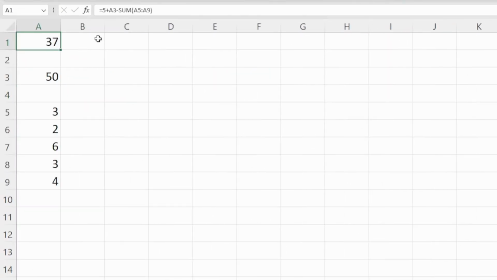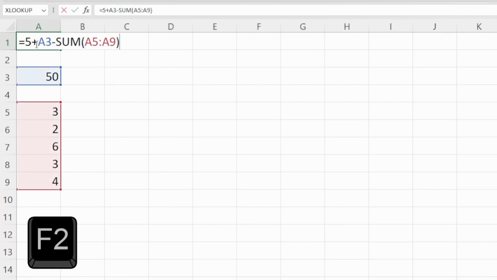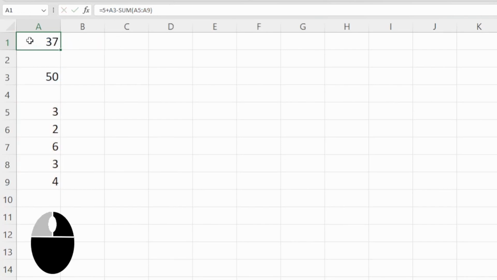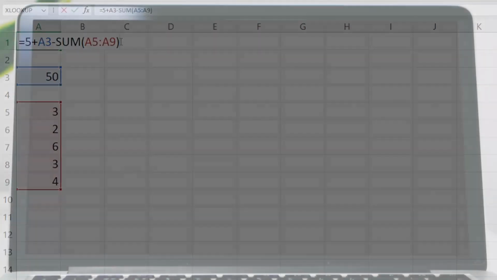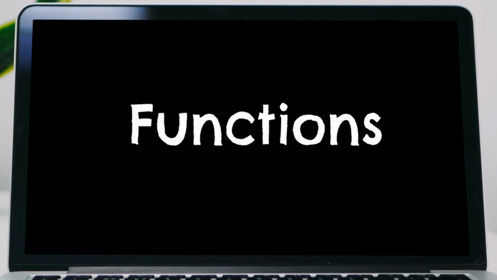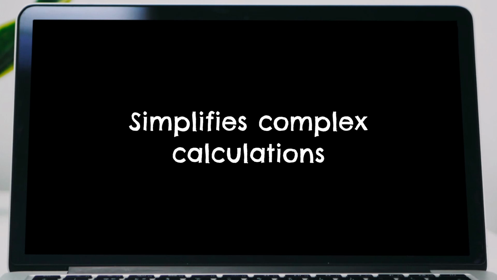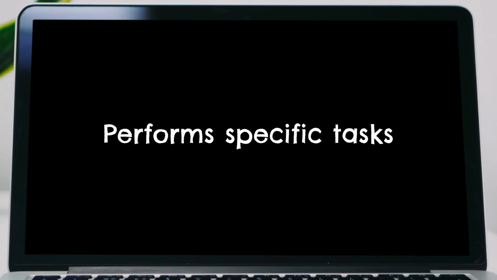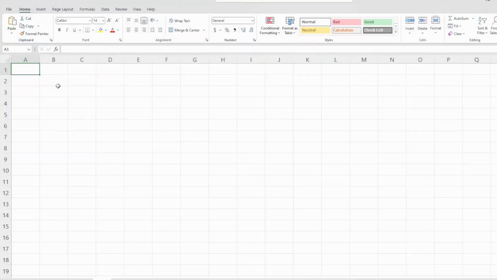You can edit a formula in the formula bar or from within a cell by selecting the relevant cell and pressing the F2 key or by double-clicking on the relevant cell. The real power of Excel lies in its functions. As mentioned earlier, functions are built-in operations that simplify complex calculations and perform specific tasks. Let's explore function structures and function arguments.